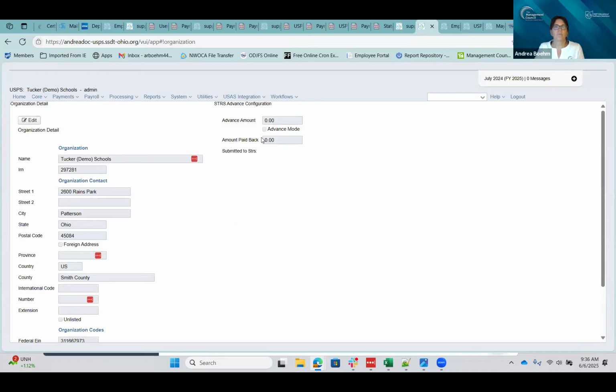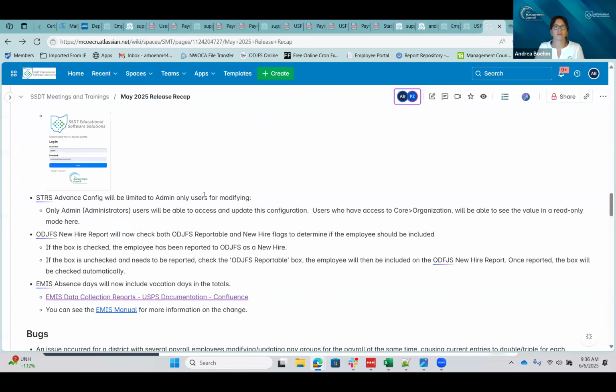So this is non-modifiable on organization, so they can still see if they're in advance, when it was submitted, what the advance amount, and then the amount paid back every payroll. So again, they want to make sure they check this once they're in advance and make sure that the amount paid back is increasing each time. They just can't see it under the STRS configuration anymore.